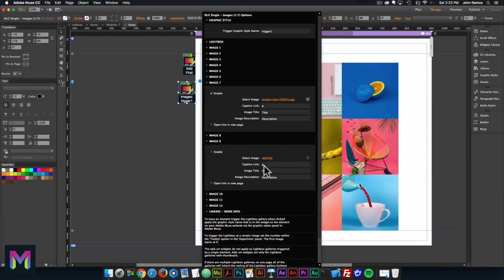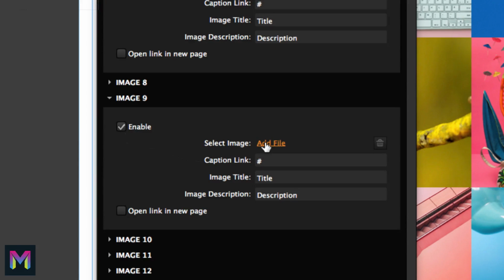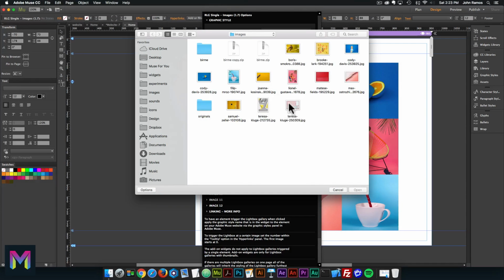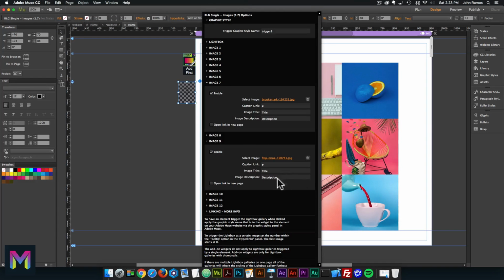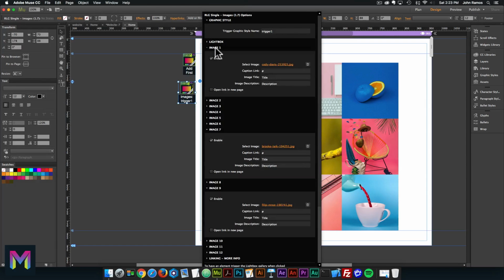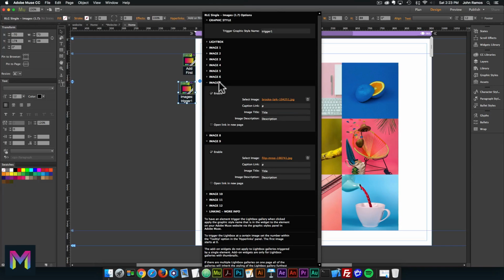And then image 9, click enable, and then click add file. And for image 9, it's this image here. All right, so we have 9 images for this example. So image 1 through 9 are enabled, and I've added the image.